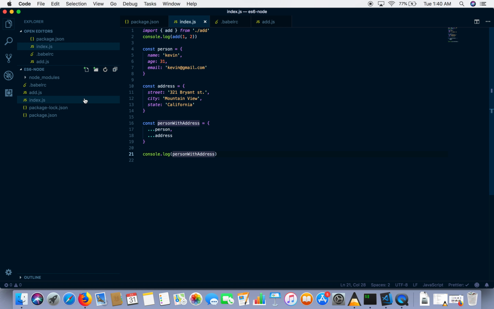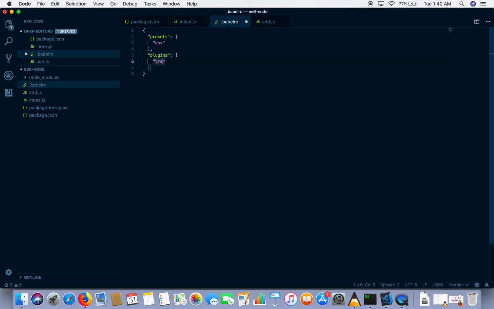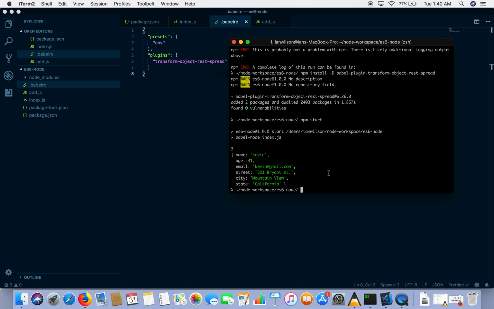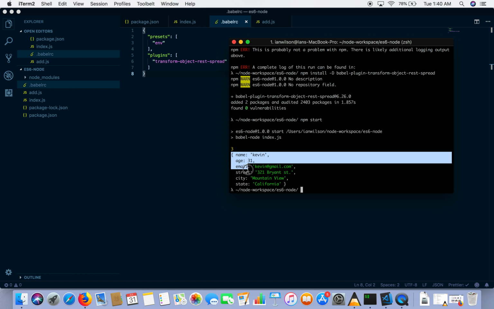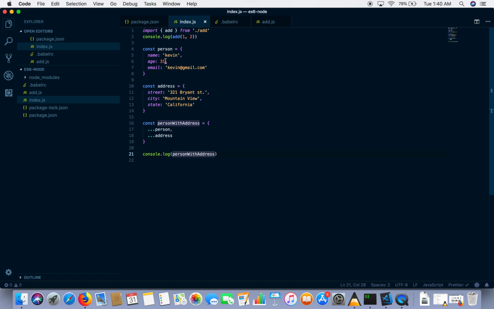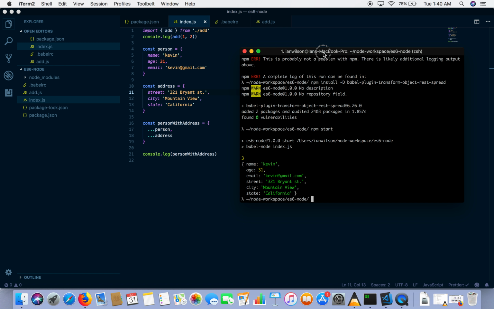Yeah. And then back in the .babelrc, I'm going to add a plugin, and it's going to be called transform-object-rest-spread. Basically all the same words, just without the babel-plugin dash. So save that, and then back in our terminal, I'm going to run npm start, and there we go. We got 3 as we did before, and then we have an object with the concatenation of the 2 objects, person and address. Alright, that's how you set up Babel to run with a Node server.